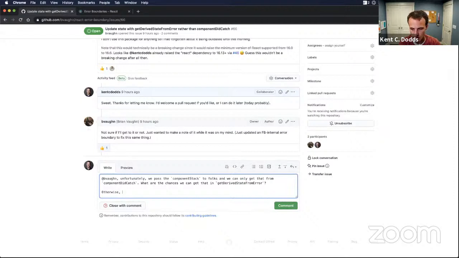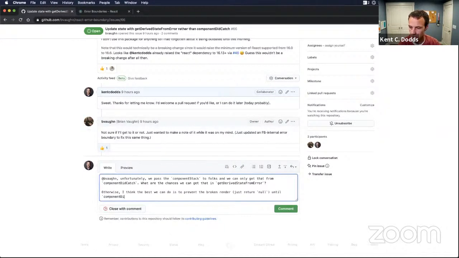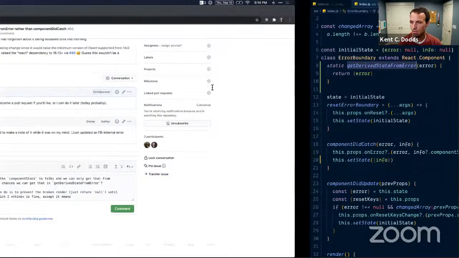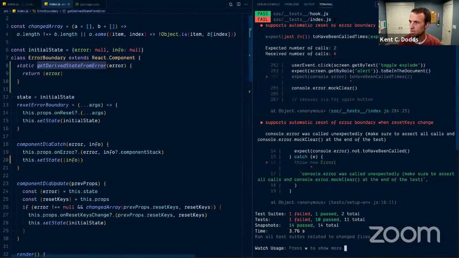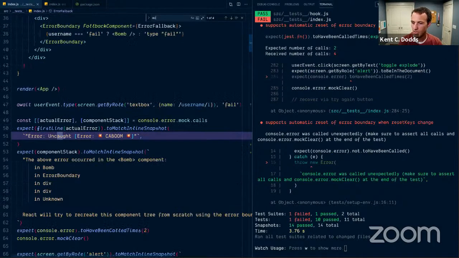Otherwise, I think the best we can do is to prevent the broken render, just render null until componentDidCatch is called, which I think is fine, except it means that we're going to call console.error more than we want.